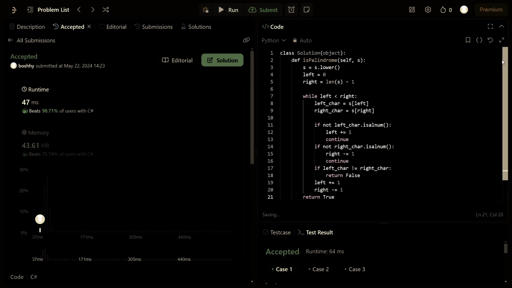So for Python, looks a little simpler, but it's exactly the same thing. We get rid of all the capitalization. We start our index at 0 and our right index all the way to the right. We say keep doing this, keep comparing while left is less than right. Get the character on the left side, get the character on the right side. If the left character is not alphanumeric, well then skip it and continue. Same thing with the right. If the right is not alphanumeric, we'll go ahead and skip it and continue inward, right?